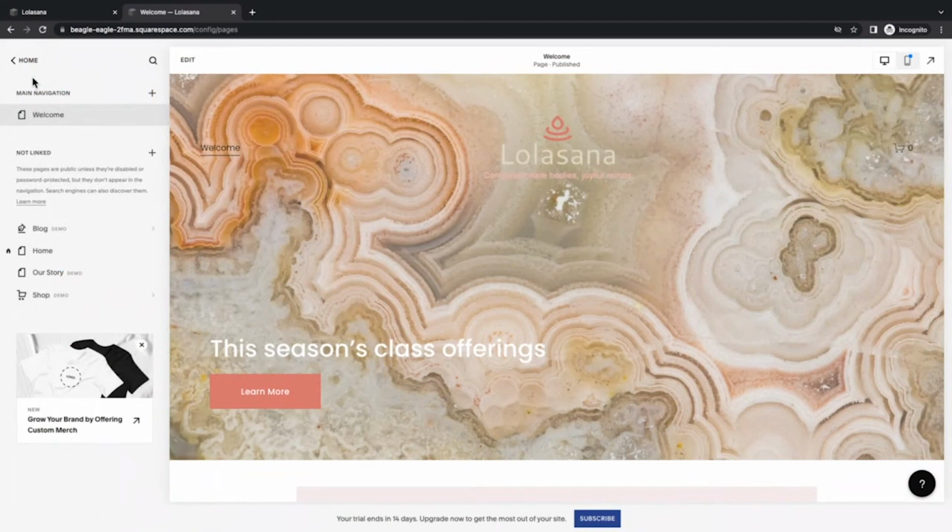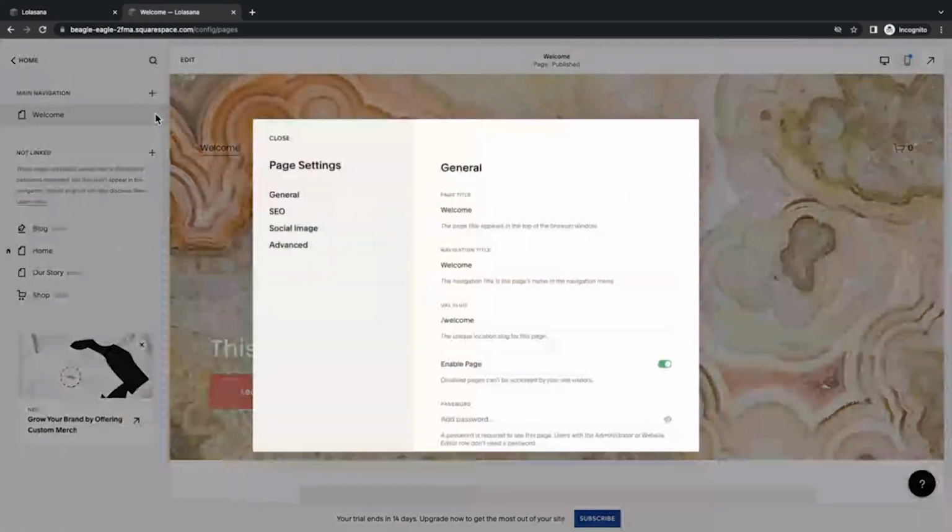Your home page is where visitors will land when they first access your site. You can see that this page in the Not Linked section is currently set as my home page by the little home icon that appears to the left of the page title. To change that, I'll hover over the page that I want to make my home page, and I'll click on the gear icon that appears to the right. That opens up the page settings window.